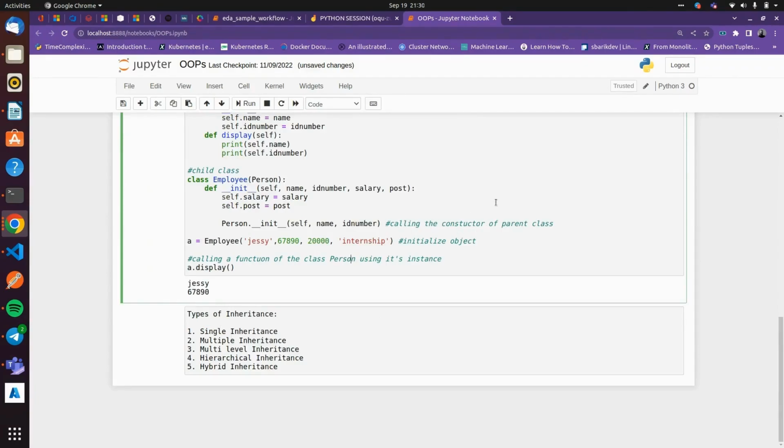Let's talk about the types of inheritance. There are five types of inheritance in Python: single inheritance, multiple inheritance, multi-level inheritance, hierarchical inheritance, and hybrid inheritance. I will discuss more details about single, multi-level, multiple, hybrid and hierarchical inheritance in the next session.